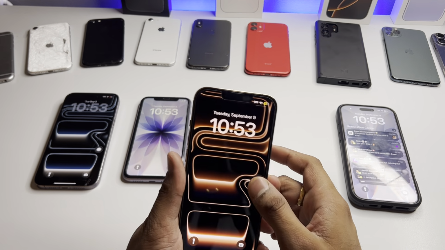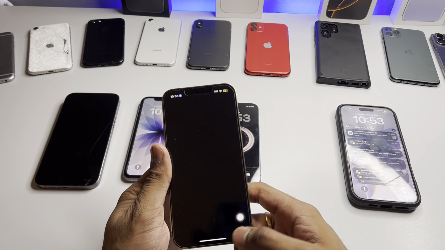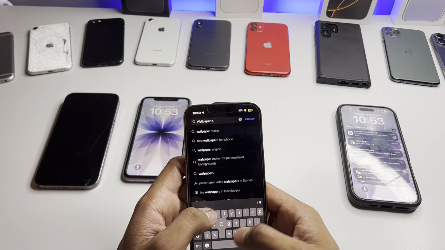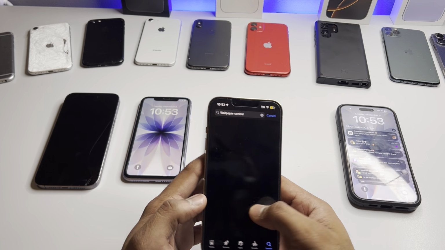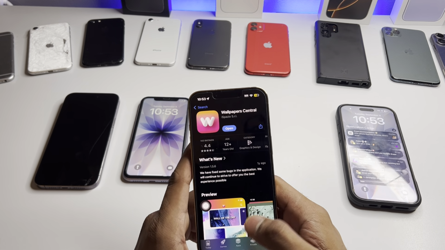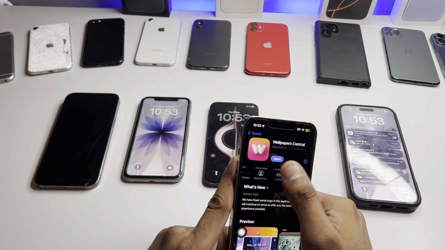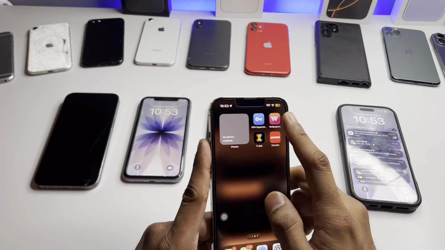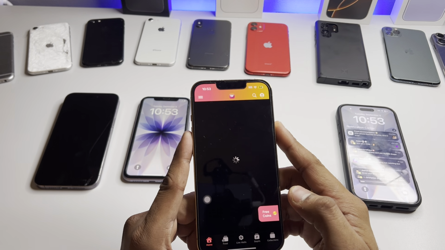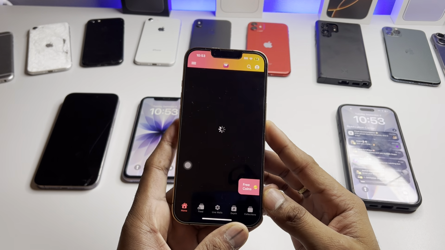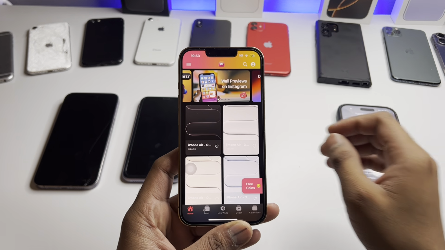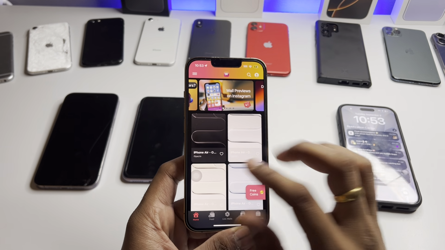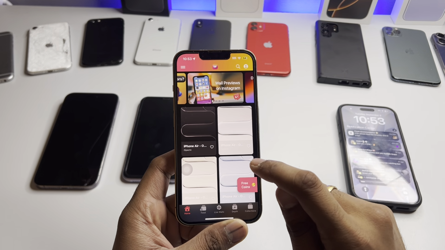First of all, open the App Store and search for an application known as Wallpaper Central. This app is really good. I have been using this app for the last 4 years, I could say, and as you guys can see here, I have already installed it. The size of this app is very small, 41 MB, very little, right? Just open this application, allow some permissions, and you will see the latest iPhone wallpapers on the screen.